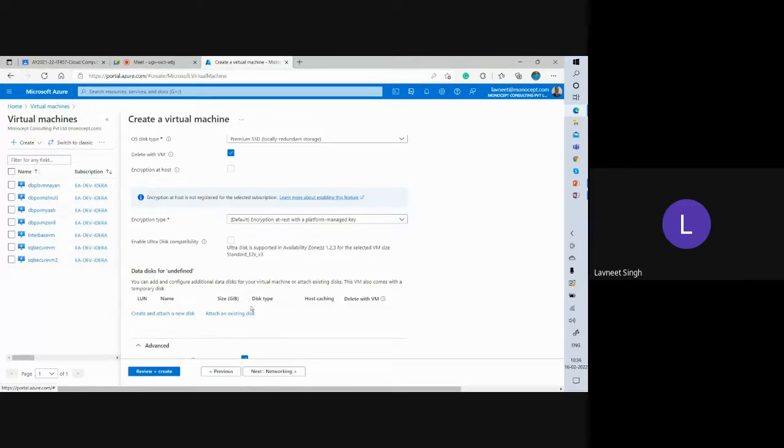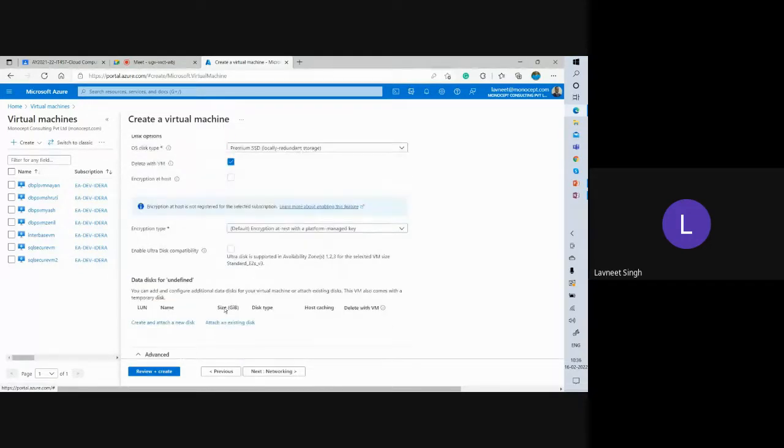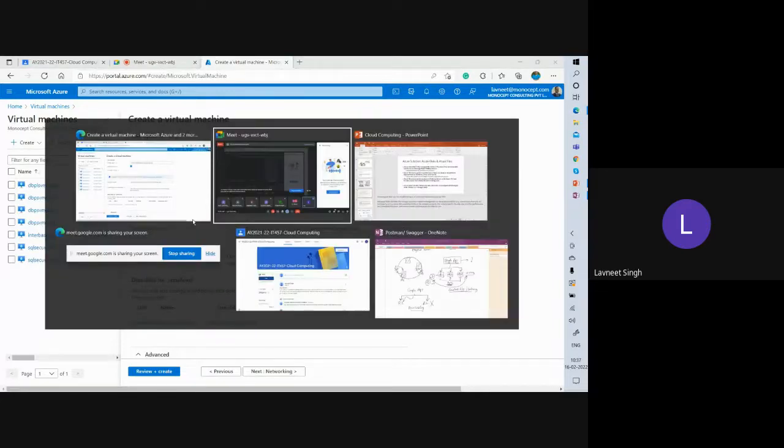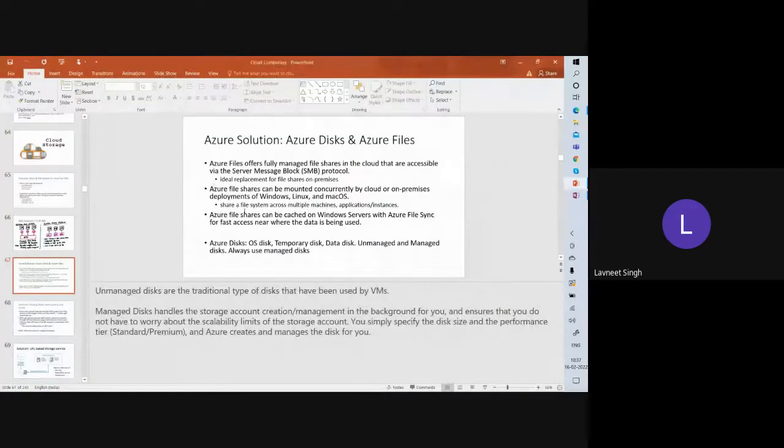You can attach that existing disk to the new VM as well, right? So this is how you can attach additional or data disks to virtual machines, and detach them. They are basically independent in their lifetime, like it was in the case of EBS and EC2 instances.